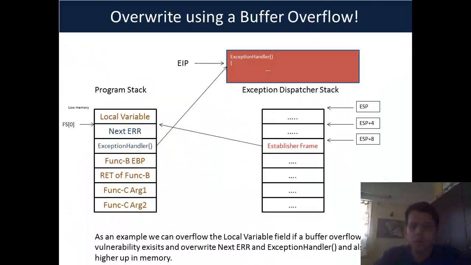Now how are we going to overwrite the next SEH record and the exception handler? There are two things we need to do. We'll come to what we will overwrite the next SEH handler record with. The exception handler, we know we need to overwrite with a pop pop ret sequence.